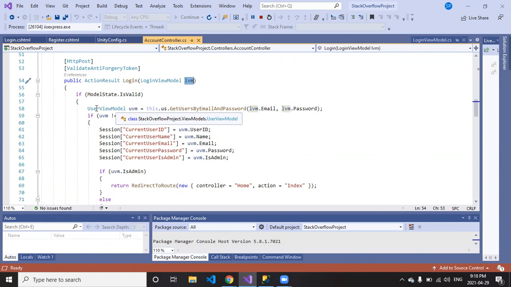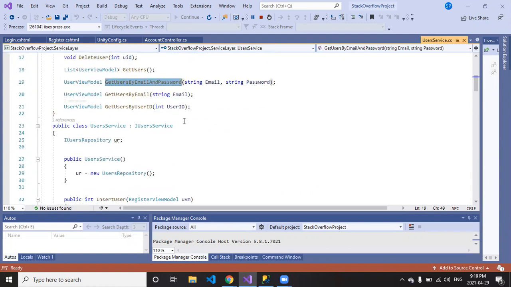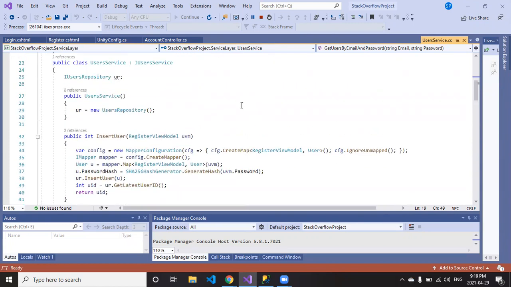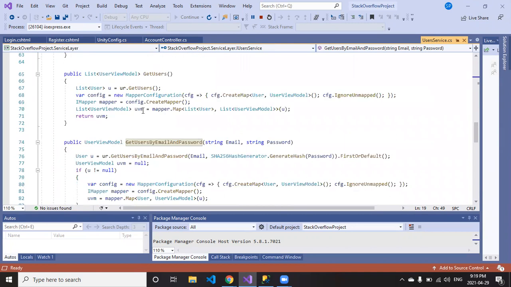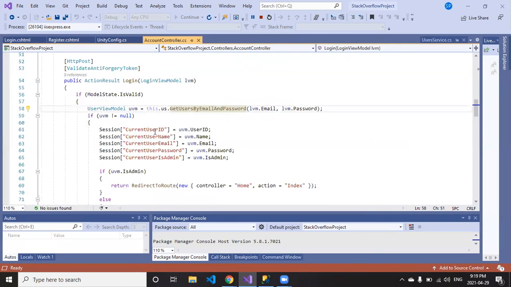It will get the user from the database with the method of get user by email and password from the service layer. And this one has two arguments, string email and string password. So I'll go through that get user by email and get user by password. So over here, I'm getting all the data from the database and converting the domain model into the view model and displaying it over here. So that's my account controller.